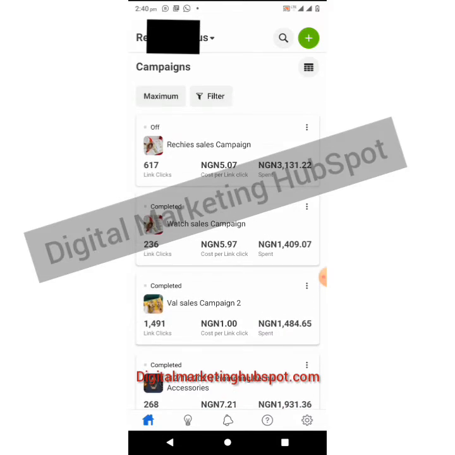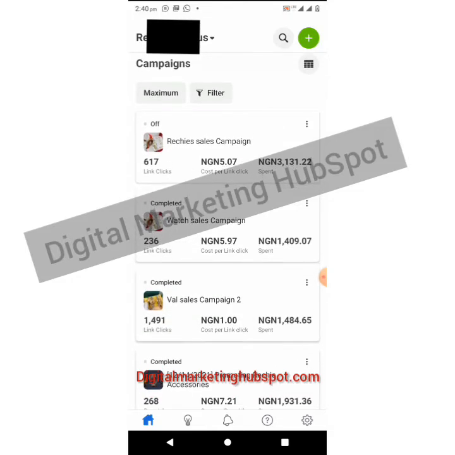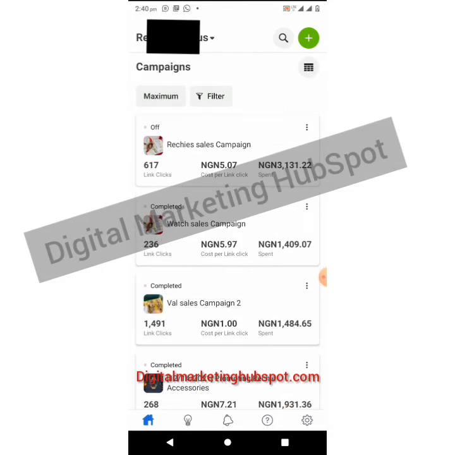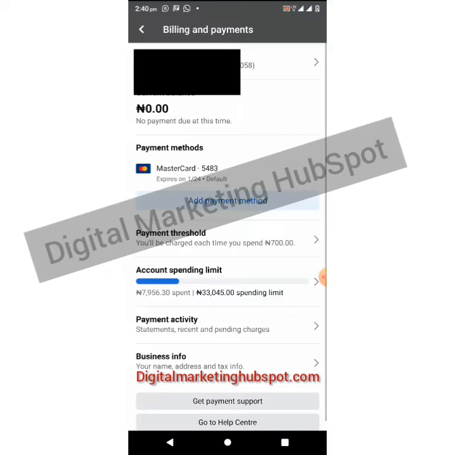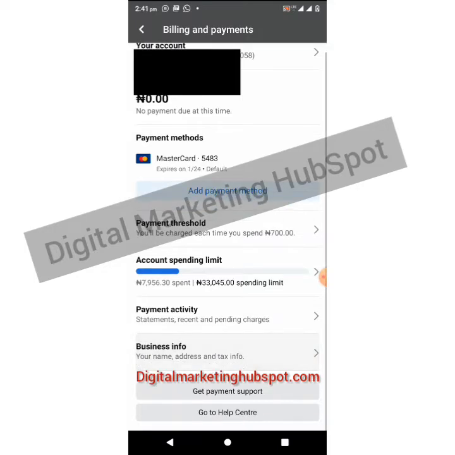Okay, so now I'll be showing you how to do this with your phone. You need to download the Meta Ads Manager. Once you download it, you log in and you click on this settings icon, wherever you see it on your phone, and you go to payments. Now you see account spending limit. When you see this account spending limit, you tap on it.